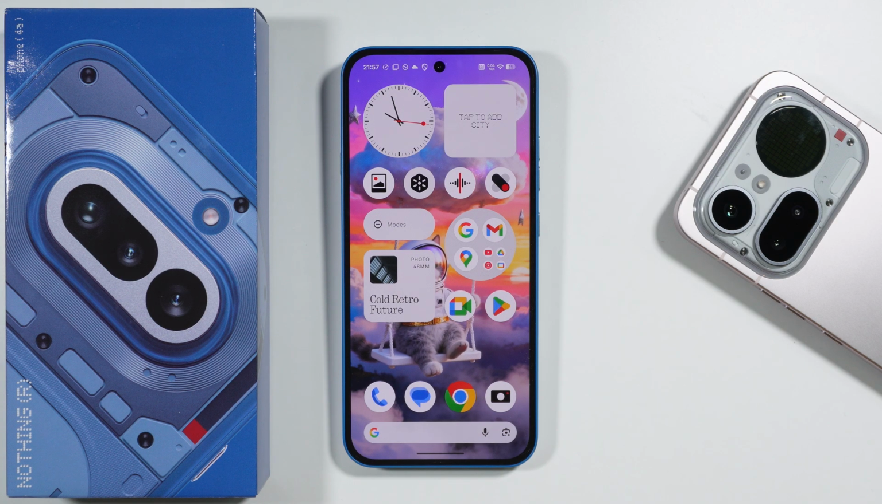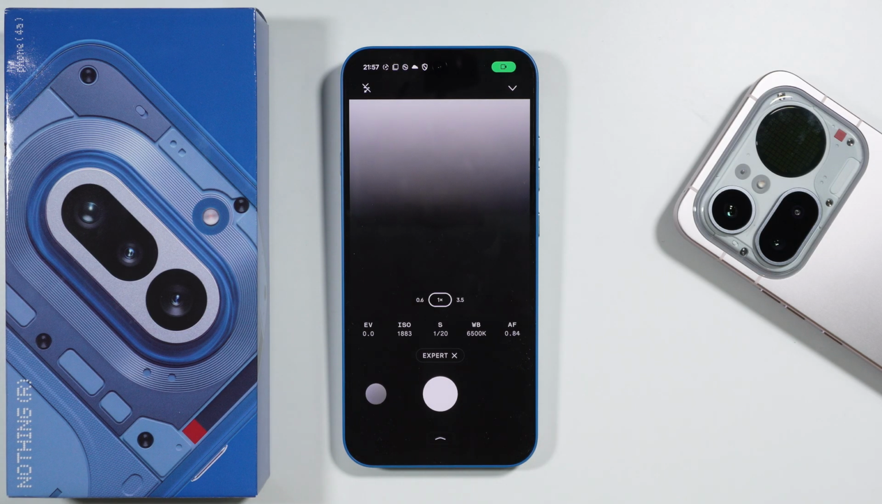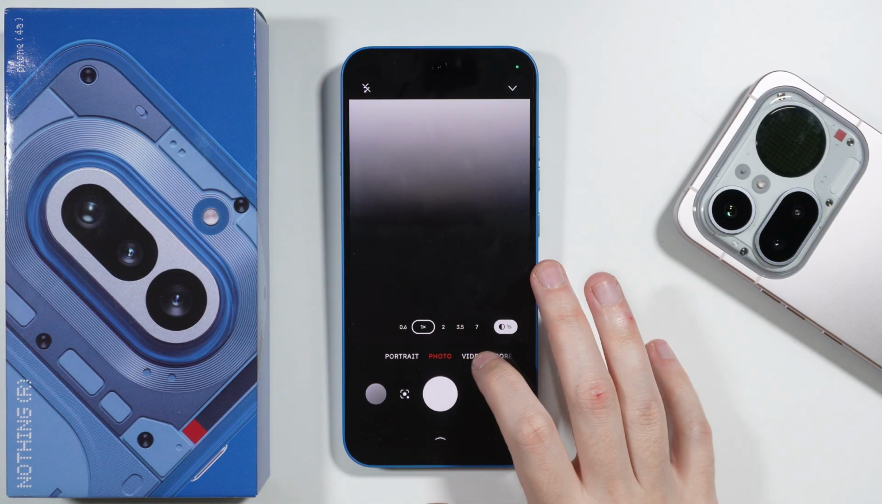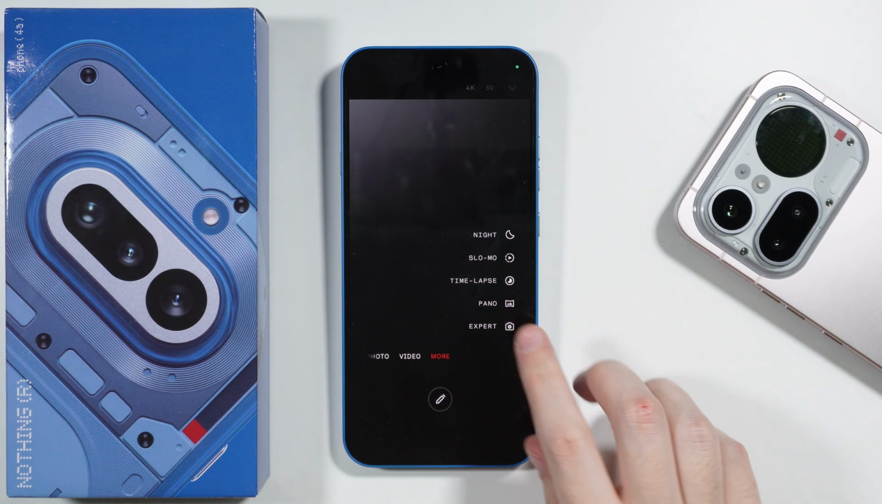If you want to use Pro mode in camera on a Nothing Phone 4a or 4a Pro, first of all we can open the camera app. Now once we open the camera app, in order to find the dedicated Pro mode, we need to go all the way to More over here, and then we can choose Expert.